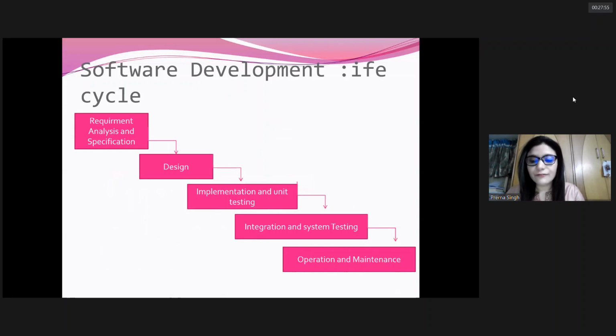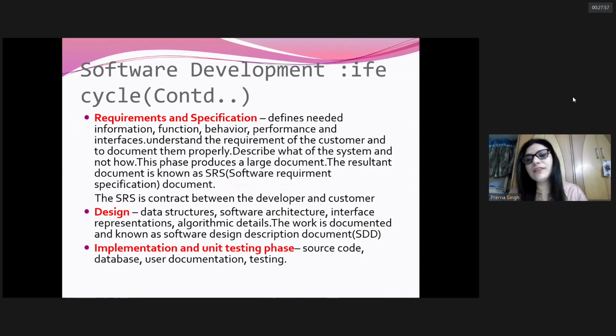Now, what is the first phase? The first phase is requirement and specification. What is requirement and specification? That means, first of all, when we need to design the software product, we need to take the requirement from the customer, because we are developing the product for the customer. They are the end user. So it is very important for us as a software team to know what the customer wants. So we need to take the requirement from the customer, and then we have to mention the requirements in a proper document, which is called SRS, the Software Requirement Specification document.